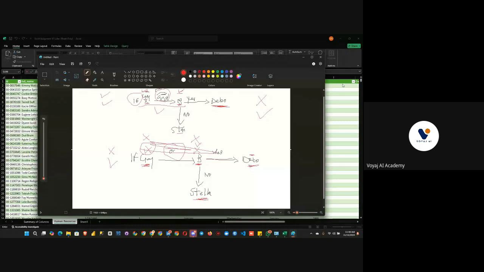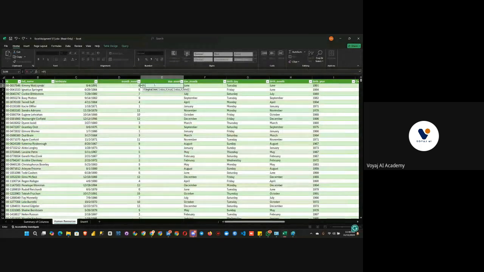So let me minimize this. So let's go here. Now, in this case, we are not going to be dealing with that kind of complexity. I just wanted to explain logical statements for you guys. We're just going to be dealing with something simple. Now, let's say if the month is equal to 6.